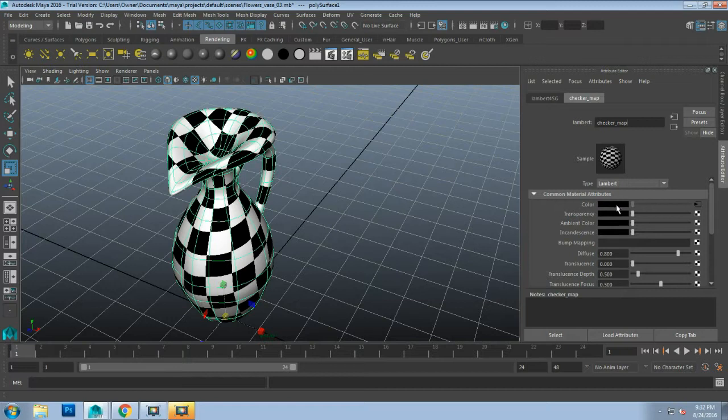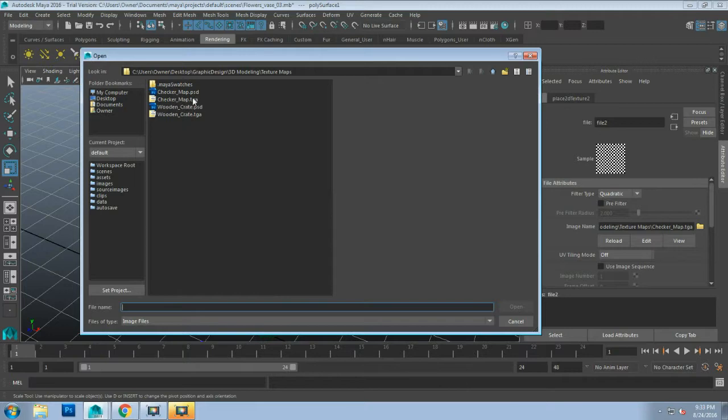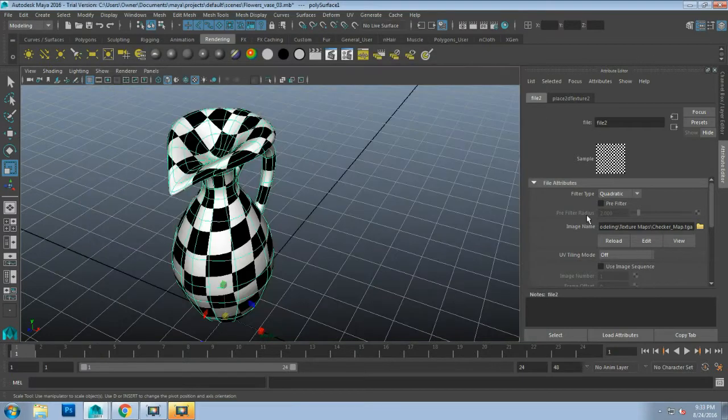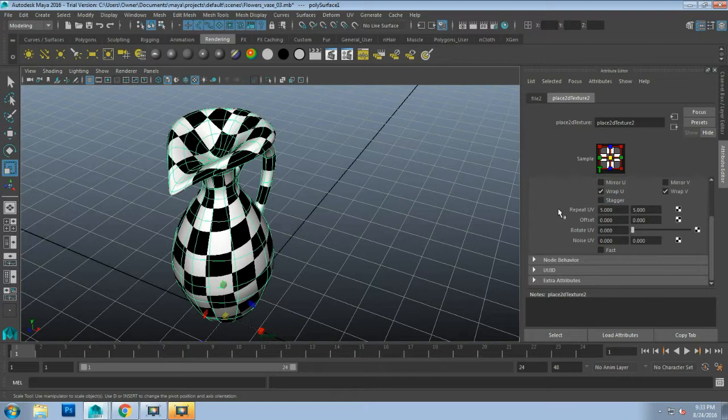Down here under color, where I have this little arrow, it's usually a checker. Just click the checker and it'll bring you to the file menu. Select file from the file menu and then open the manila folder and then navigate to where we have the checker map stored on your desktop. Once you do that, I'm going to show you how to get this nice even display. You'll probably have some pretty fat looking checkers. It's okay. Right here where it says File 2, go over to the little right area where it says Place 2D Texture, and then it's going to give you its properties.